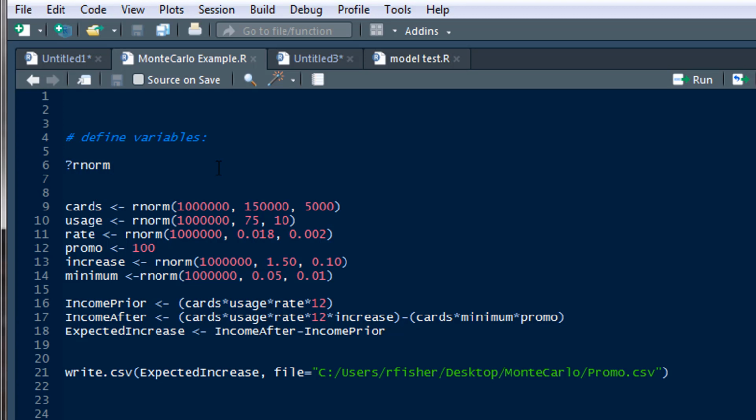So the first thing we want to do, and I've already got it laid out here, is create the variables. We're going to define the variables, and we're going to use something called rnorm, the normal distribution. This might not be the right distribution for all of these variables, but we're just going to use it in our example today. So remember our variables. We have the number of cards. So the number of cards would be rnorm, and I'll just retype it, cards2.